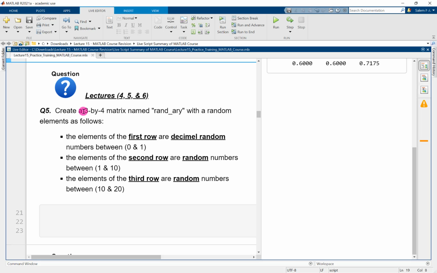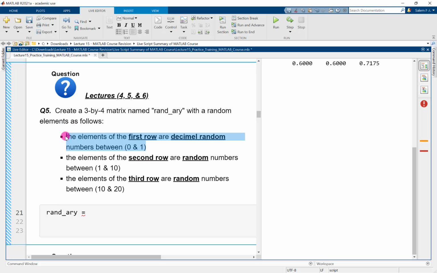here, we need to create 3 by 4 matrix. Name, random array, and please stick with the name given. If we say name this one, please use this name. So I have to use this name down there, random array, equal to. And in the first row, so let's read the first one. The elements of the first row are decimal random between 0 and 1. So the first row is random decimal.